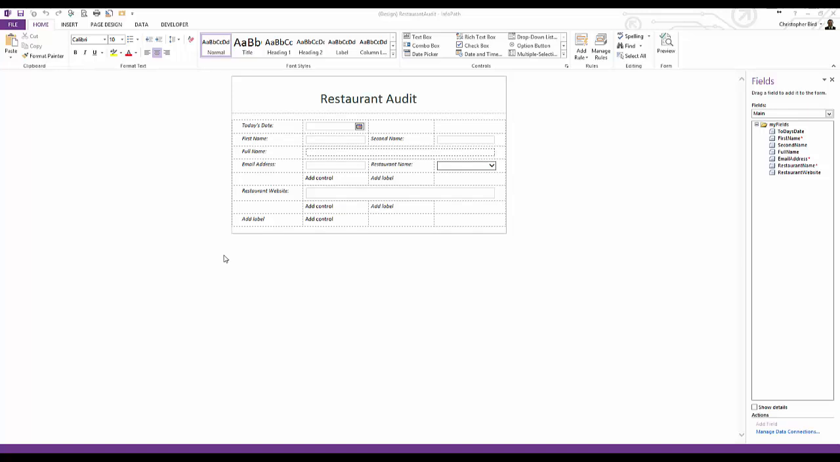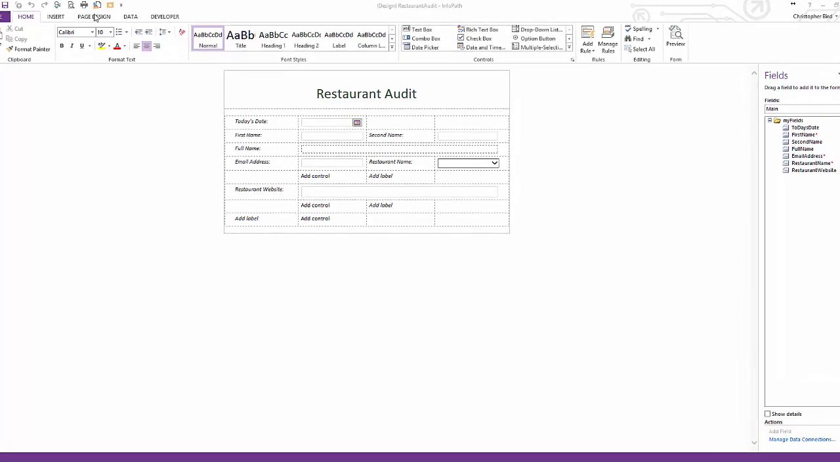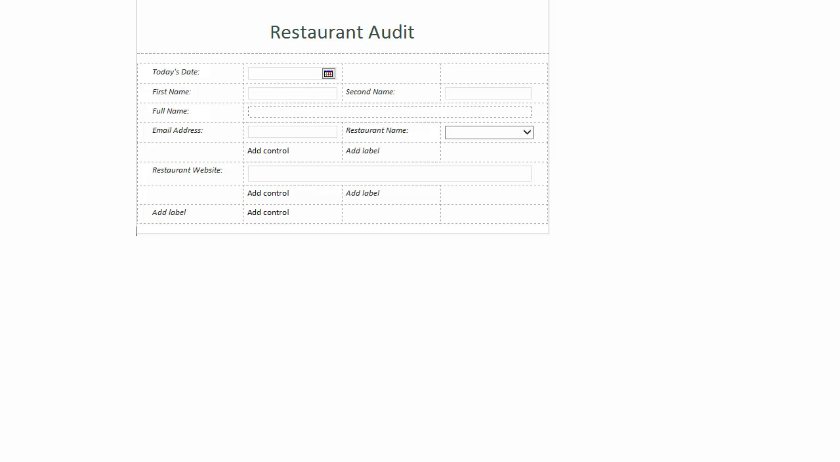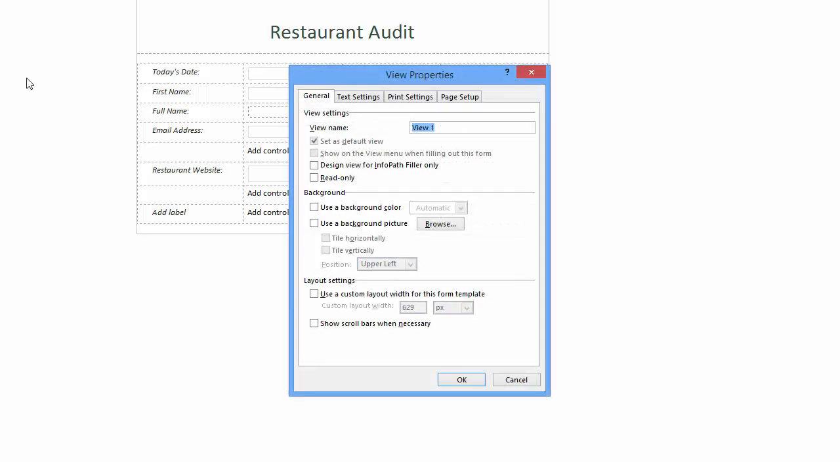To create views, a single template is used. That's why it's important to spend time developing a flawless form template. I always name this view the developer's view. Look up at the ribbon and click Page Design. And in the Views section, there is a button named Properties. Click this. A Views property window opens.